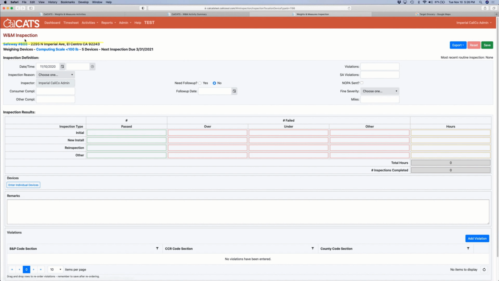At the very top, we tell you where you are, what weights and measures program you're in, and what specific device type or inspection type it is. If it's a device inspection type, it'll tell you how many devices we think they have and when the next inspection is due. This is the next routine inspection. So obviously, if you're doing a place in service, a re-inspection, then this is irrelevant, but it's handy to have up there.